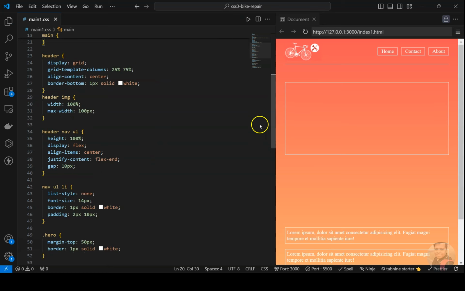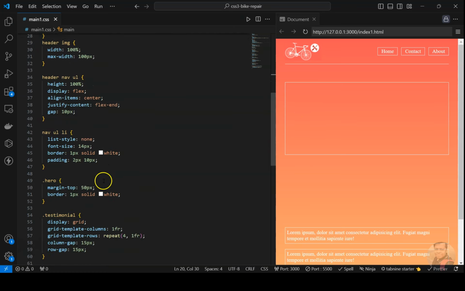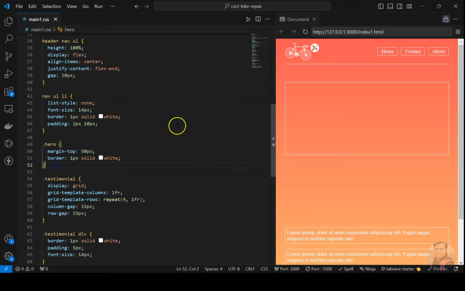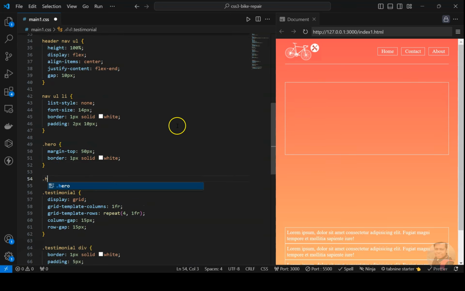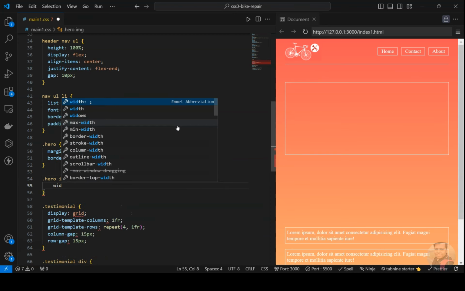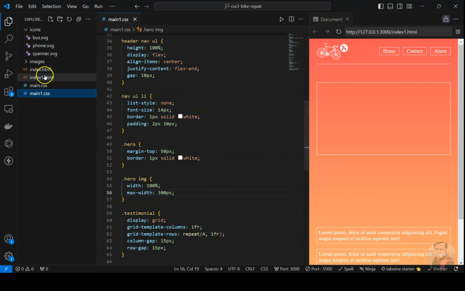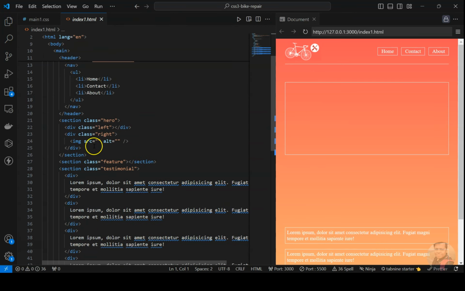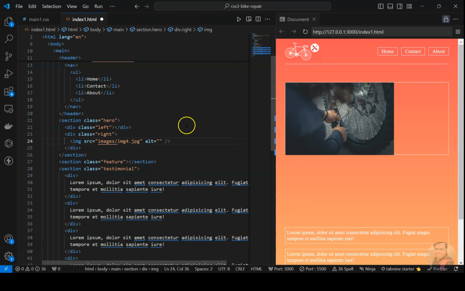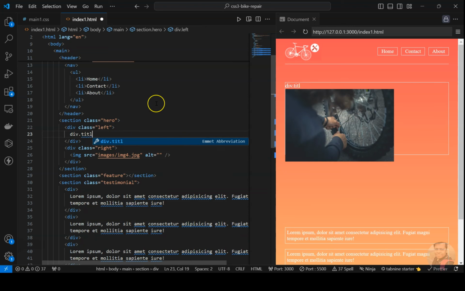Now what I'd be doing is the image part. So let's start with the hero and the image. Width equal to 100% and max width, we don't want it to go more than 300px. So what we have to do is go to index and mark this image. I need images, the photo. Perfect, got it.